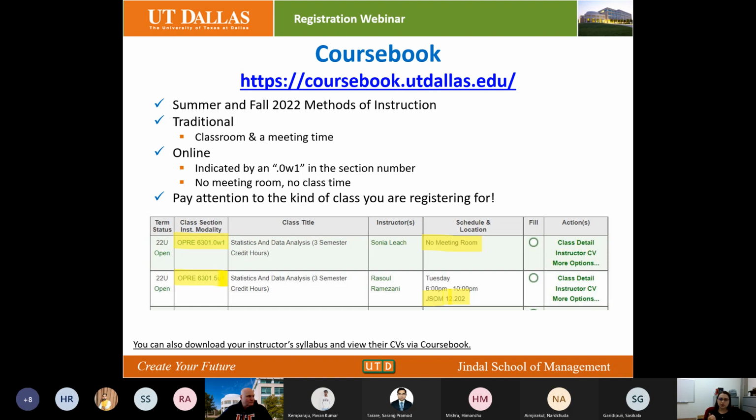If you see a course with an OW1 and no meeting room, that means it's an online course. It's going to be completely online. There is no meeting time. There is no meeting room. Your professor releases material on e-learning and you complete that material according to that professor's syllabus. So OW1 means online class. Anything without the W in it means it is an in-person class, and that should correspond, as you see there, with a time and a place that you go to that course.